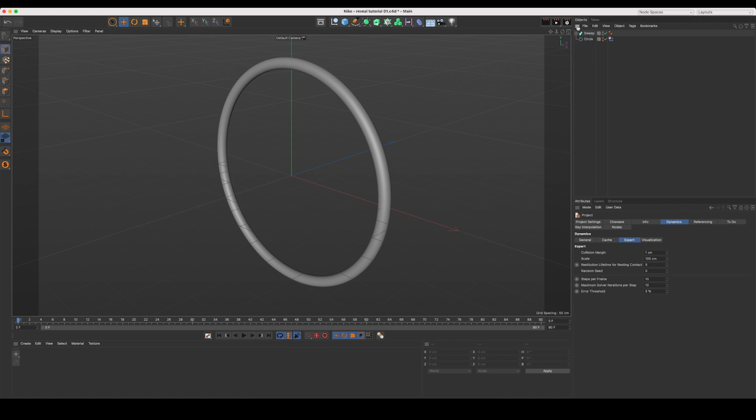Now with both our sweep and our circle selected, I'm going to hit Alt G and throw this into a group. This is sort of the basis of our set finish shape that we're going to be playing with. And we can call this our dynamic string. We've got no gravity now, which is exactly what we're after.